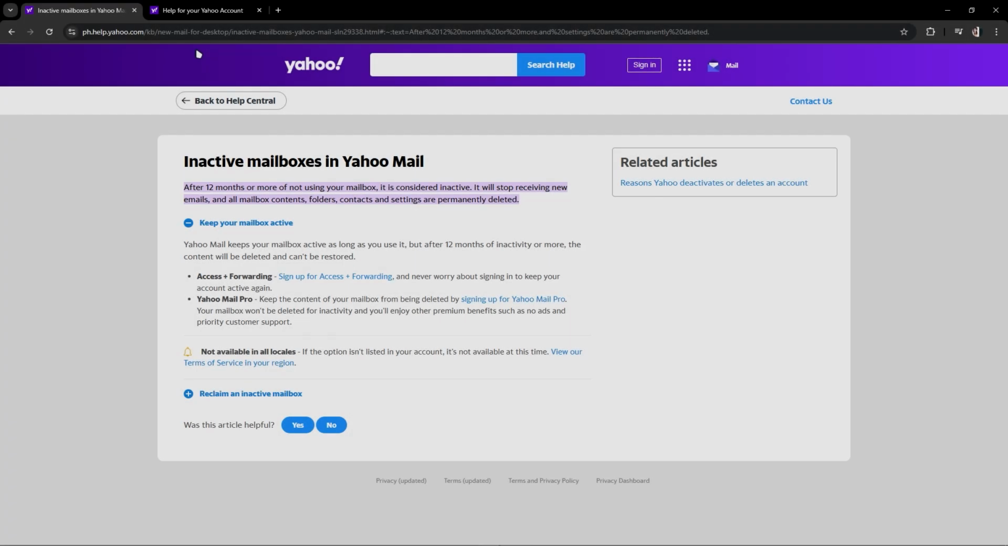In this video, I'm going to show you how to reactivate a Yahoo account due to inactivity. As you can see, after 12 months or more of not using your mailbox, it is considered inactive. So it will stop receiving new emails and all mailbox contacts, folders, and etc. So keep your mailbox active so you don't end up with an inactive mailbox in your Yahoo Mail.